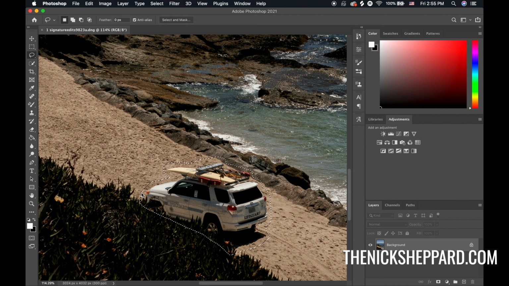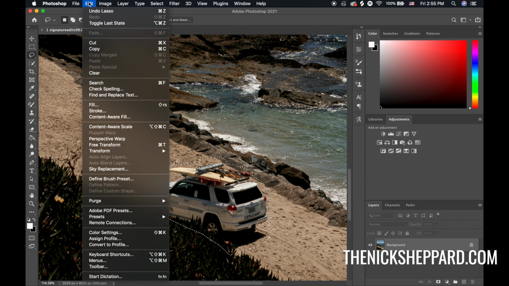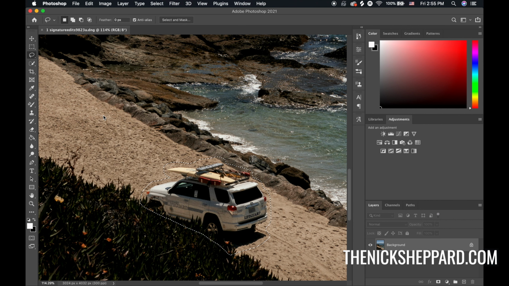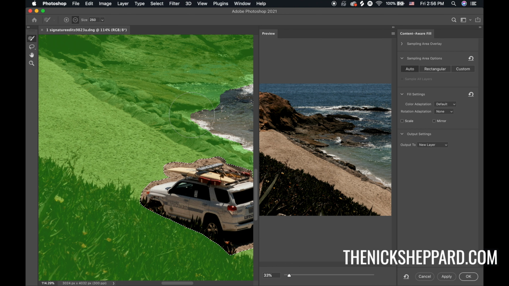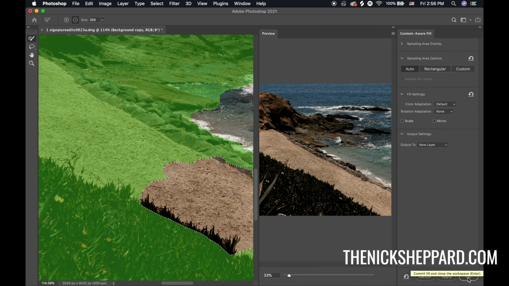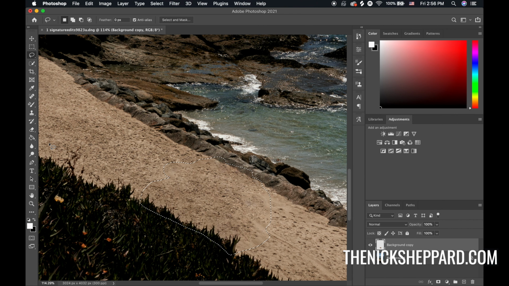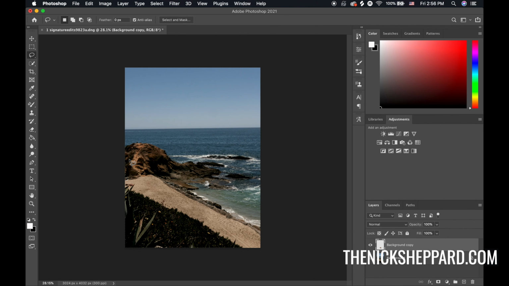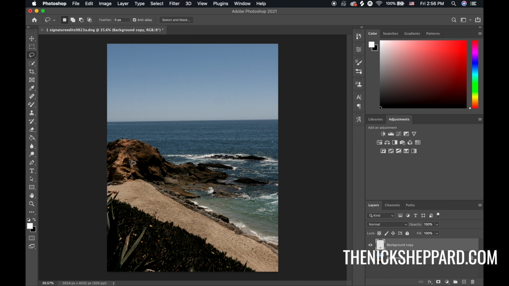So once you have your object traced in and you see the marching ants, go up to Edit, select Content Aware Fill, and instantly, just like that, Photoshop chooses what to fill it in with, and it does a pretty good job. So let's go ahead and hit Apply, let's hit OK, and back out. And there you go, just like that, you've got that car removed from the beautiful beach picture. It's crazy how good this program has gotten.